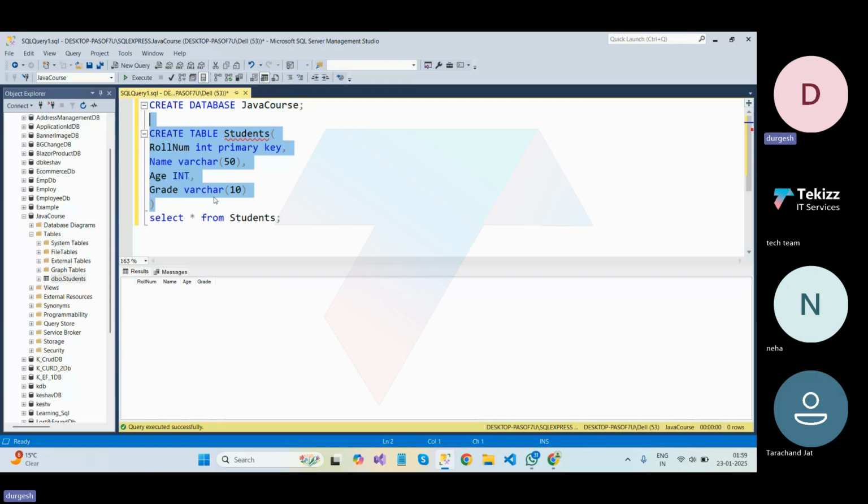So this creates a table called students with columns. Student ID means roll number, which is an integer type and a primary key. The name is a string type, varchar 15. The age is an integer type which contains numeric values, and the grade is a string type with a max of 10 characters. It allows only 10 characters max.